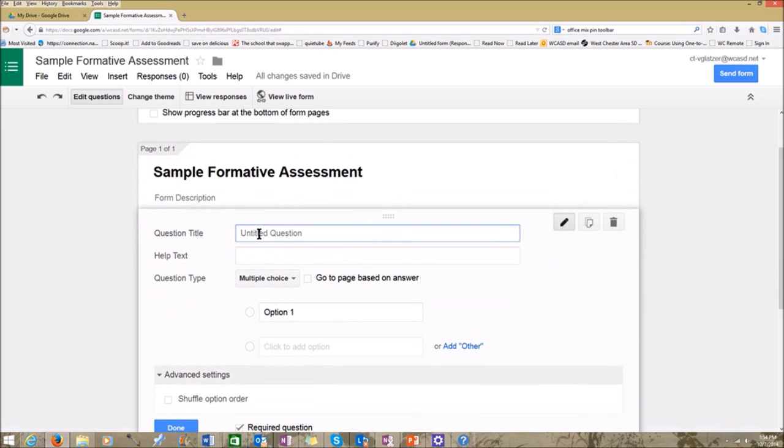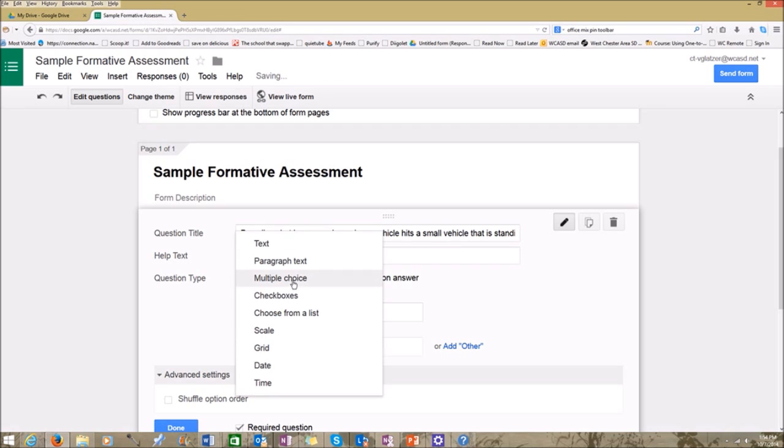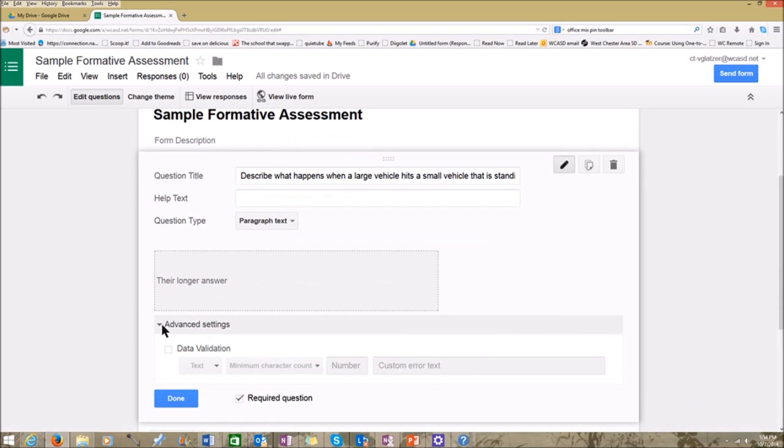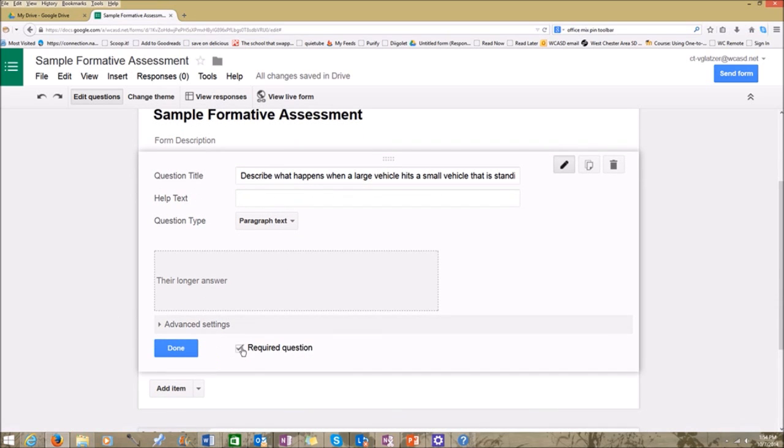Now we're going to put our question in. This is a science question: Describe what happens when a large vehicle hits a small vehicle that's standing still. And we want it to be paragraph text so that the students have plenty of space to write in. We're not going to worry about the advanced settings right now, and we are going to make sure that this little toggle switch, required question, is checked. That way when they hit the submit button, we're sure that they have answered the questions that we need answered.